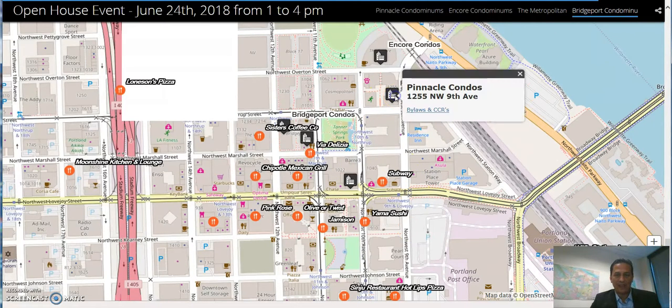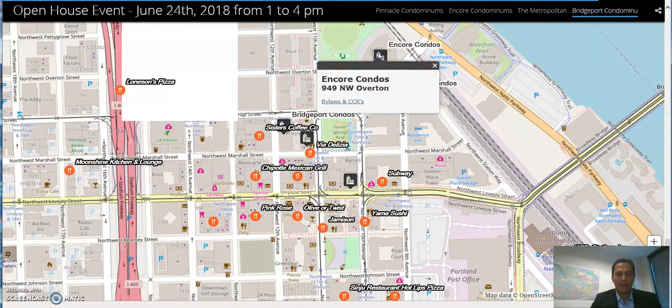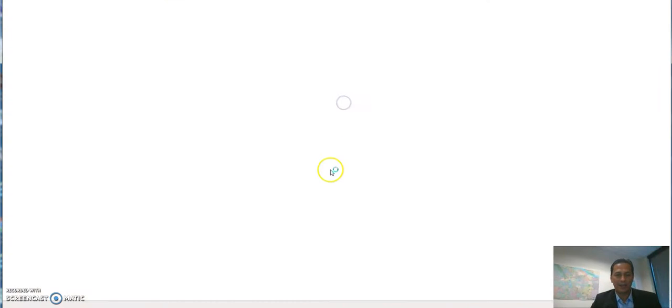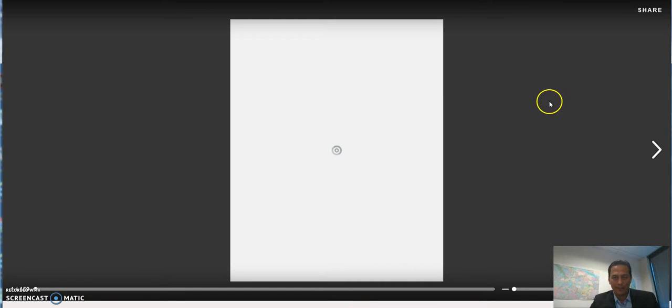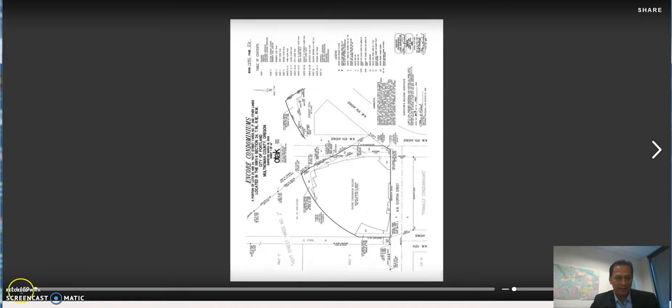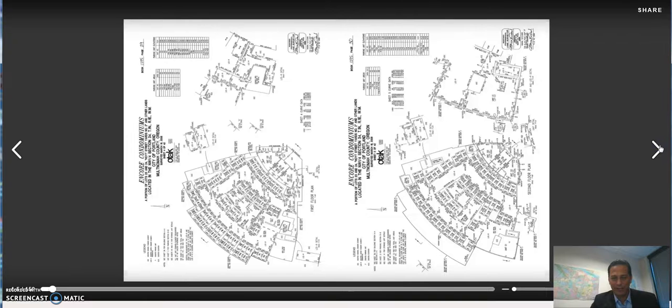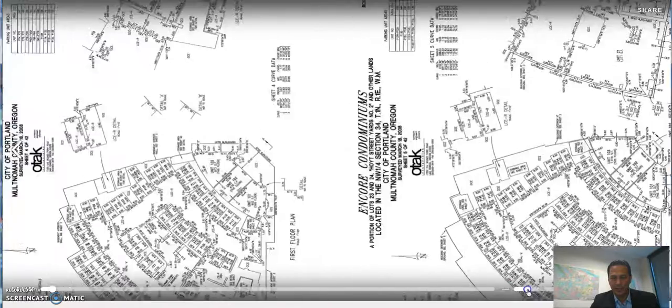If you click on the different condominiums, we actually have the bylaws, CC&Rs embedded. Click on the bylaws, CC&Rs, and then you're going to notice it opens right up. We got about 159 pages on this one here. You can flip through pages immediately, zoom in on any page.